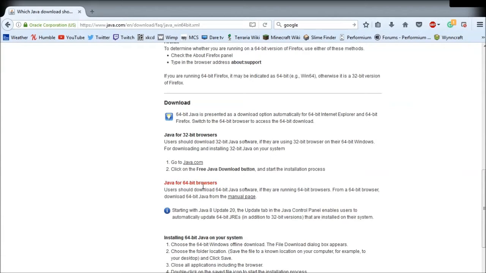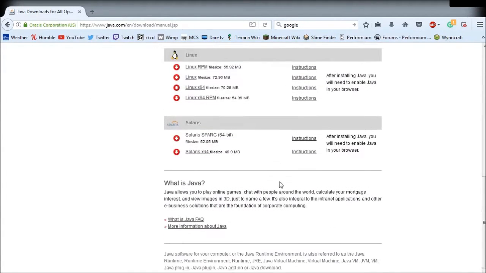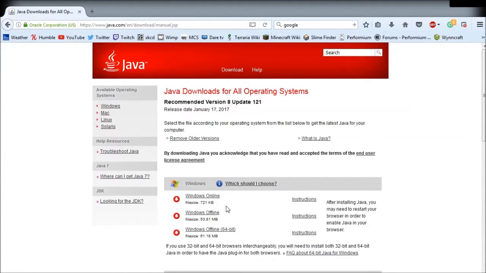Java for 64-bit browsers, and I would download it from the manual page, and it brings you to this page here. It has a bunch of options. The first one is typically good enough, and this is also the 64-bit right there. So I make sure that the 64-bit is the one that I downloaded, and I have made sure that I've got the version 8 update 121 and all that kind of stuff. So that's the Java. Make sure you're up to date with that.